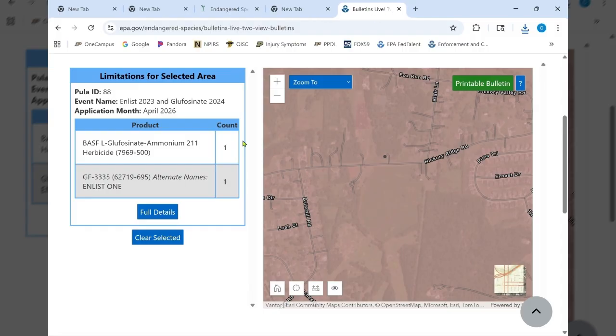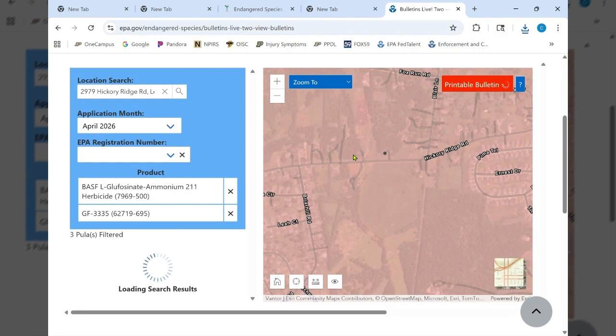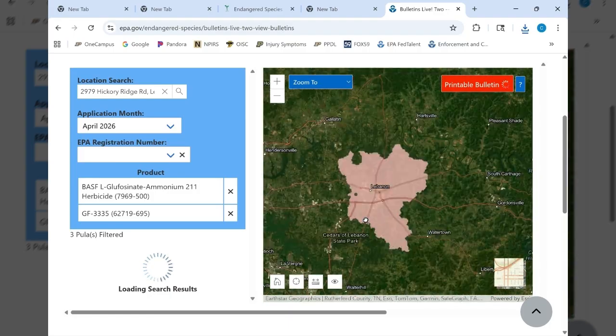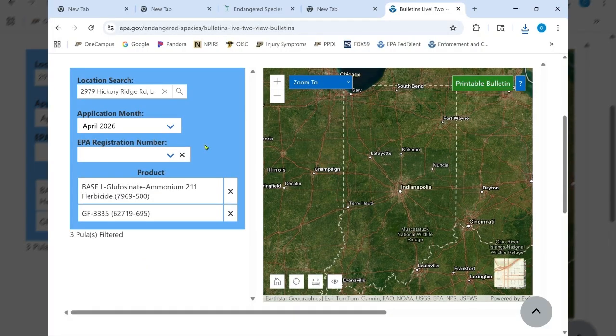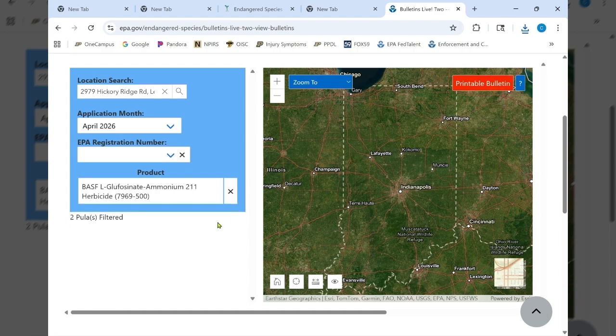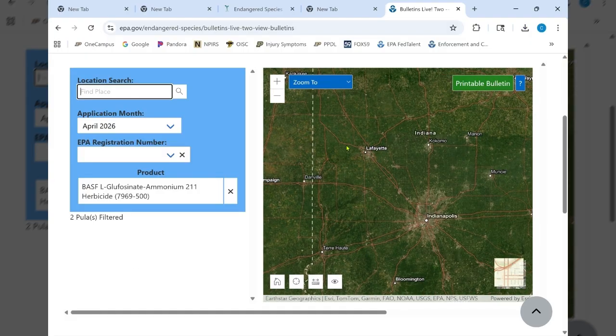All right, so in Bulletins Live 2, we're back to our example of what we're doing. And let's just go back into Indiana real fast. In our example, we are making an application in April 2026. And just for the example, we're only doing Liberty Ultra by itself, and we're doing it at the state chemist office at the address. We don't have any PULAs, so our application directions are what the Liberty label says, and there are no further restrictions. So we have the 10-foot downwind buffer, and we have 3 mitigation points we must achieve.